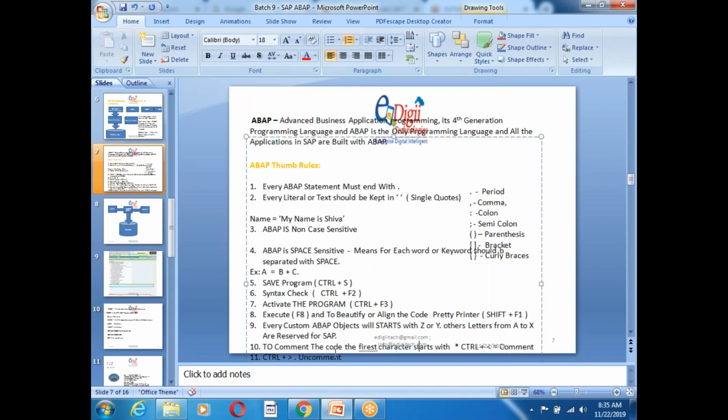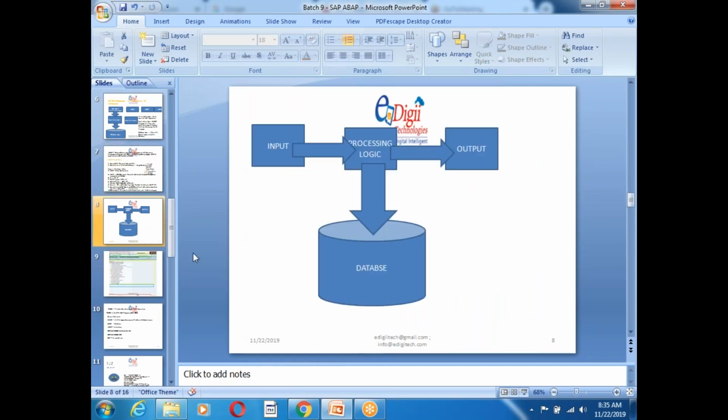One more thing: to comment the code, we use Control and less than. To uncomment the code, we use Control and greater than. That's what we have seen. And also the basic baseline diagram, guys: if you want to implement any code, you should know the input, processing logic, output and database. We talked about the output, what exactly the output is and how we can design the outputs. And we have seen the statements.